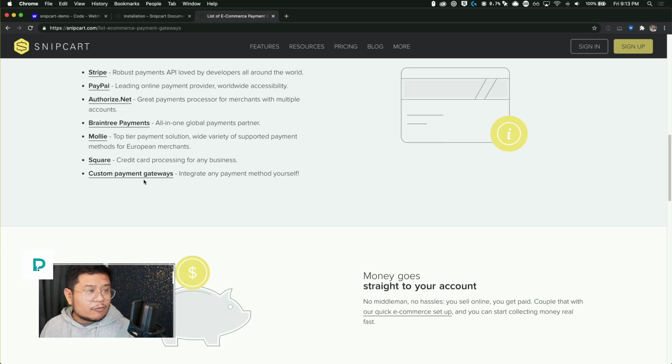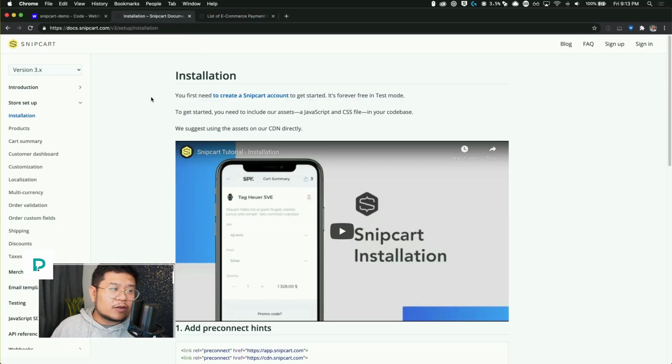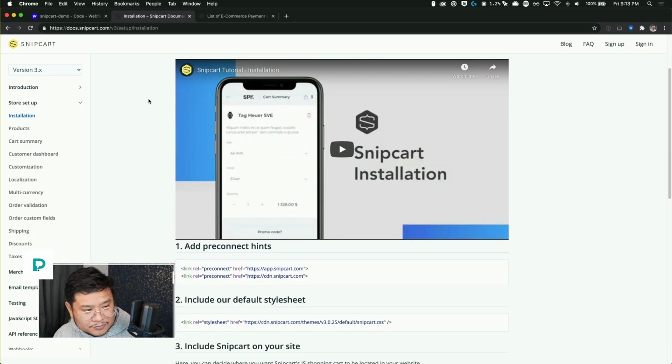So let's get right into how to install Snipcart on your Webflow project. All right, so they have a really nice documentation that gets you from zero to selling products really quickly. So let's go through the installation together.